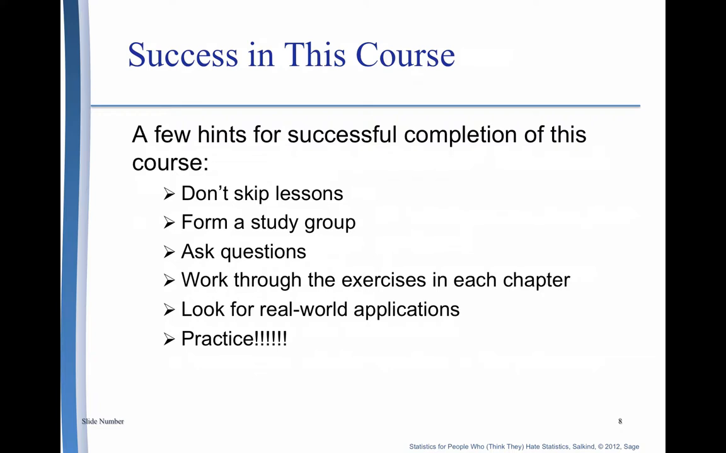Work through the exercises in each chapter. There are exercises at the end of almost every chapter in this book, and there are practice data sets available on Blackboard. Take advantage of them. It really helps us to get comfortable with both the statistics and the software.